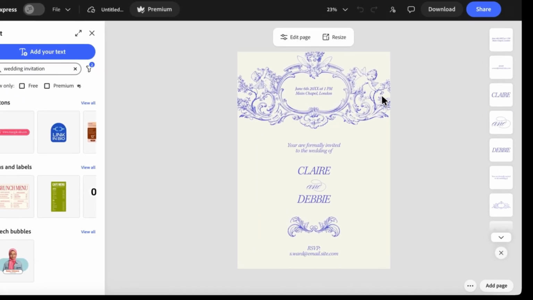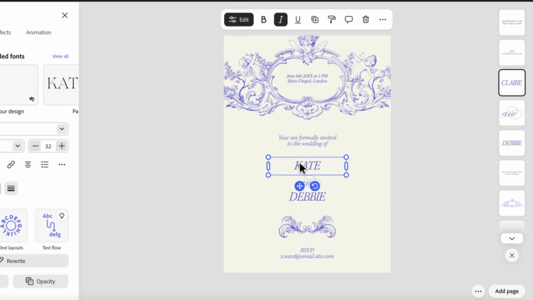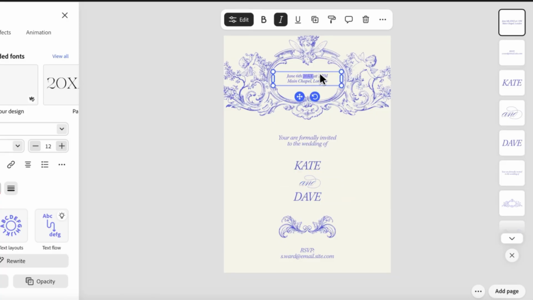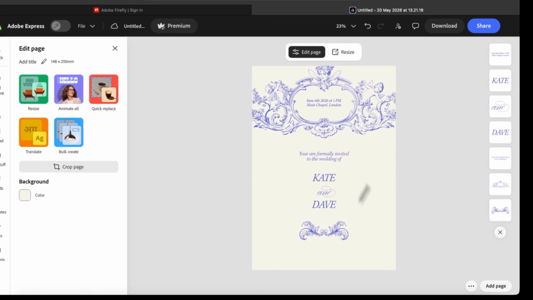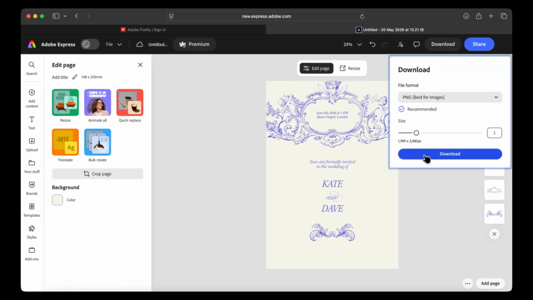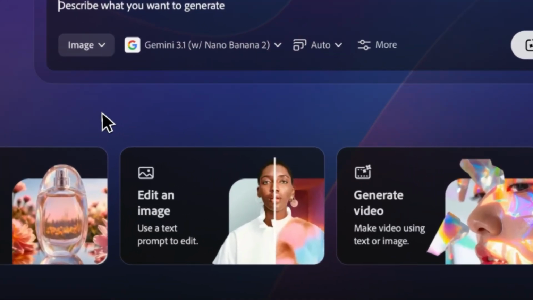Now edit the invitation details: names, location, date, time, colours, fonts, and decorative elements. Once your design is ready, save the invitation. Then go back to Firefly and open the Image section.